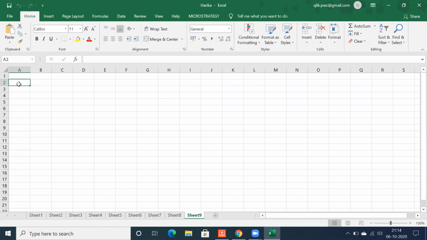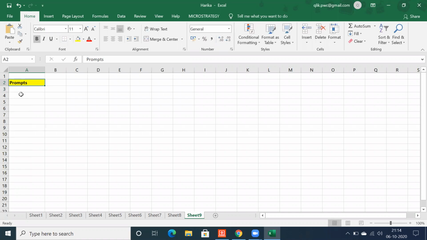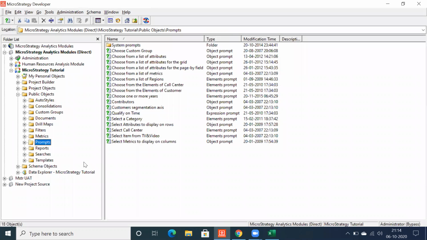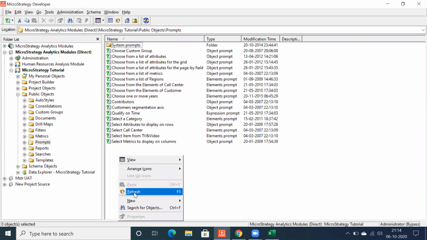So we have different types of prompts. Generally, prompts are nothing but passing a value. It's similar to parameters in Tableau. So basically, this is one of the important concepts in MicroStrategy. So we have different types of prompts here. So let me create a new folder.